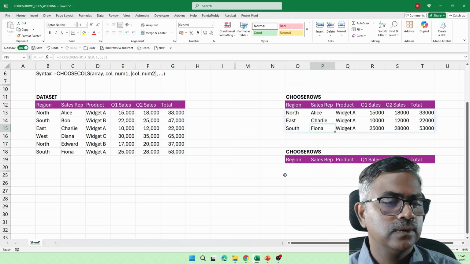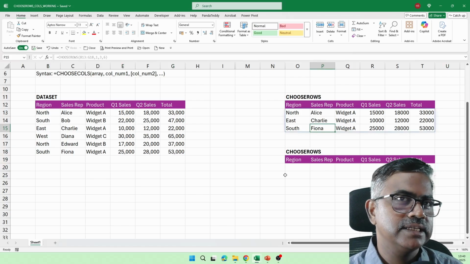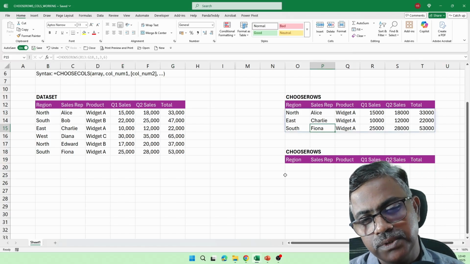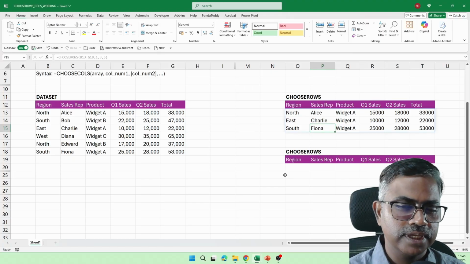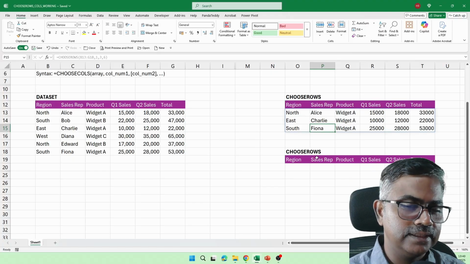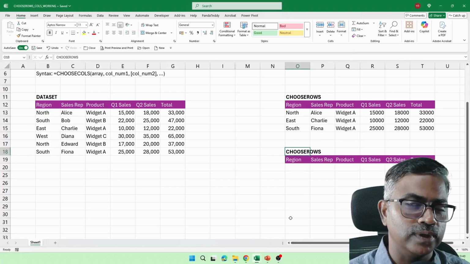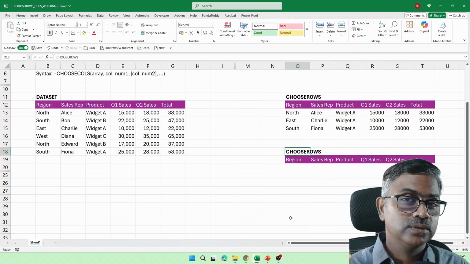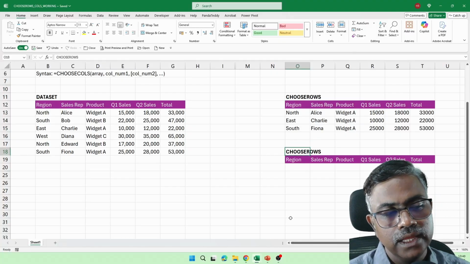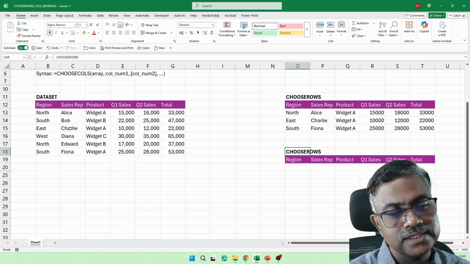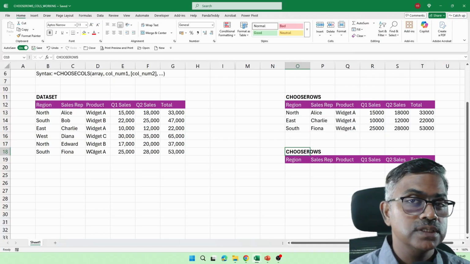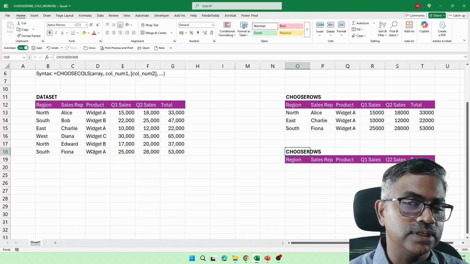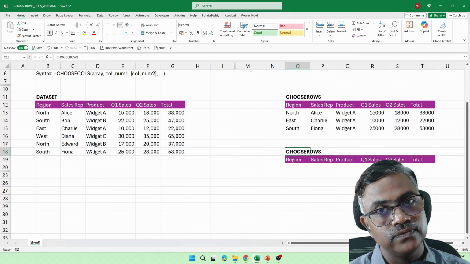Okay, so choose columns really makes a big difference, but for choose rows, people would ask, is there any other use case which we can think about? So let's take this small example which I'm going to throw at you right now, just to start up your thought process. Let's say I want to take the first transaction of widget A and the last transaction of widget A. I want to see only the first transaction of widget A and the last transaction of widget A.